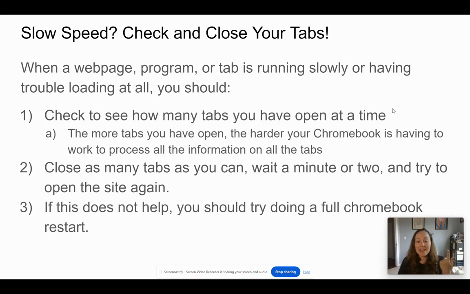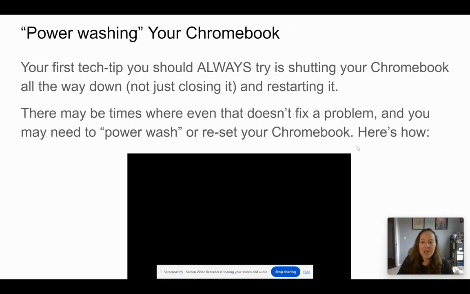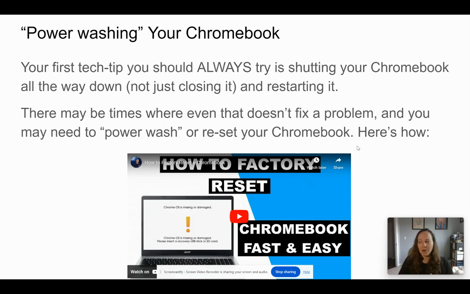Now, if closing your tabs does not speed up the process or fix the issue, you probably just need to do a full shutdown and restart of your Chromebook. And then if that doesn't work, we can move on to the next step, which we'll talk about now. There might be some instances where you have tried all of that. You've closed your tabs, you've restarted your computer, you completely shut down your computer and then restarted it after a few minutes, and it's still just being wonky.